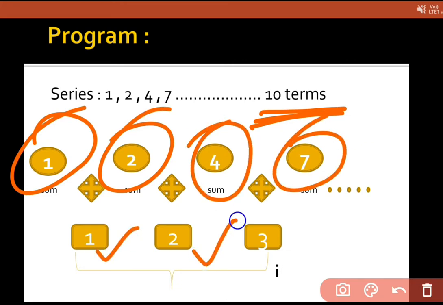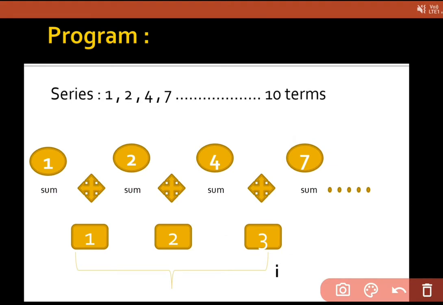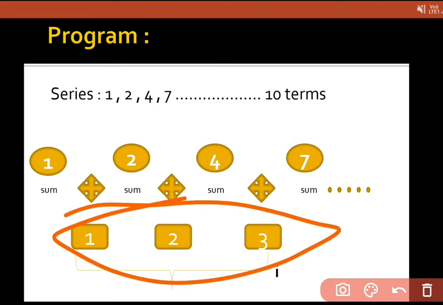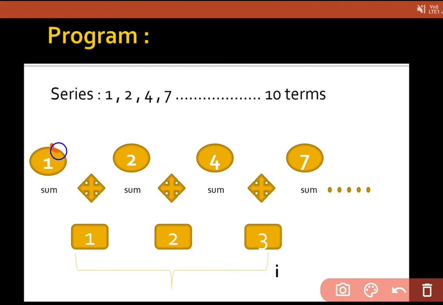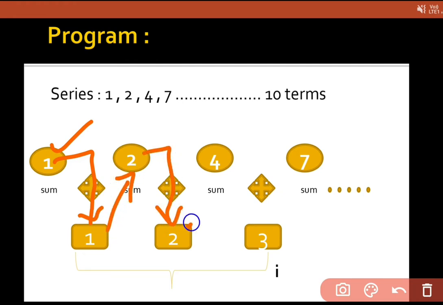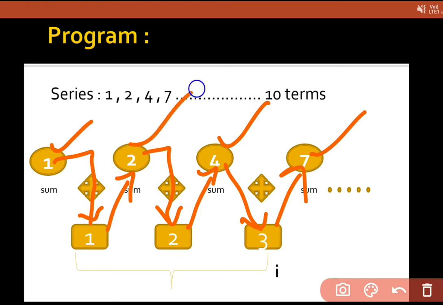The counting is here. In the last step, we have to add sum with I, and always display sum. From the starting, we have to display sum. Then we add it with I and store it in sum. Then again we add it with I and store it in sum, and again we add it with I and store it in sum. And we have to display all the sums.